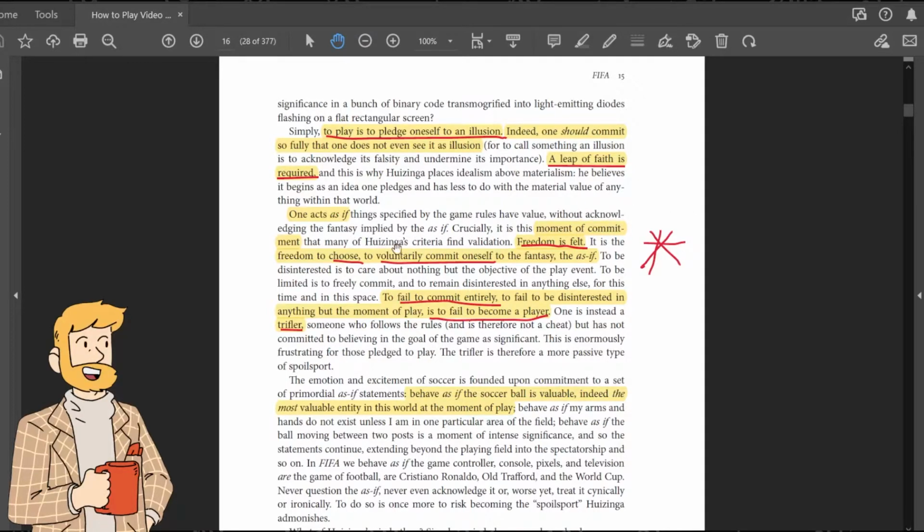This is essential for Huizinga, and Conway's right to point this out, that for Huizinga, there's this moment of choosing to adopt, to voluntarily commit oneself. The freedom to choose, to voluntarily commit oneself to the fantasy, the as if, is the feeling of freedom in his understanding of play, of committing to the game entirely. And anyone who fails to do this, who is disinterested or ignores the rules or doesn't treat them very seriously, essentially fails to become a player.